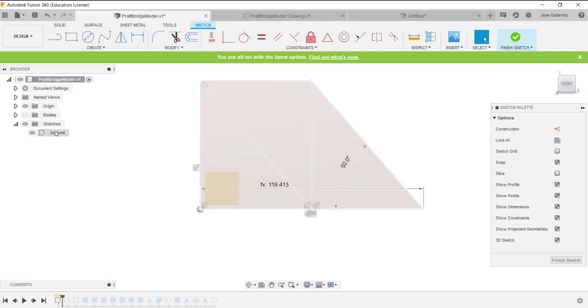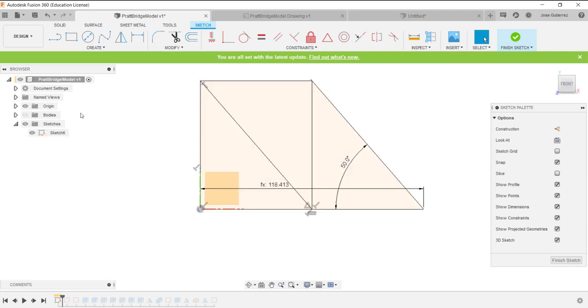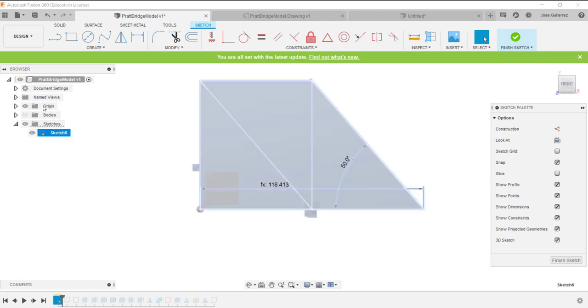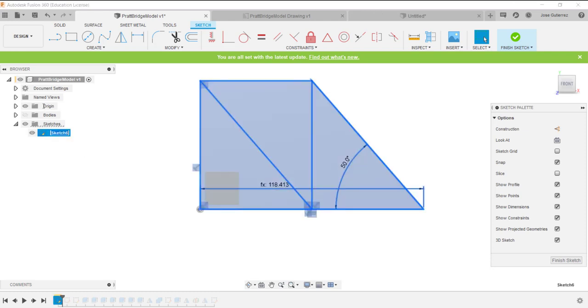Oh, before we finish it, let's actually label this sketch because we're going to use this sketch to drive all of our future sketches. So if you click on the sketch, double click, you can name it the joints sketch because this sketch is going to have the location of all of our joints. Okay, and now we can finish this sketch.